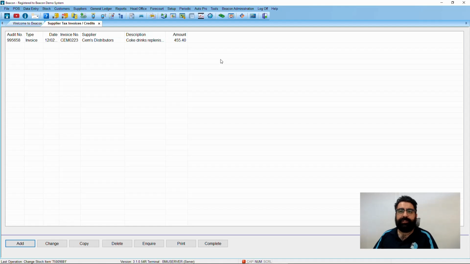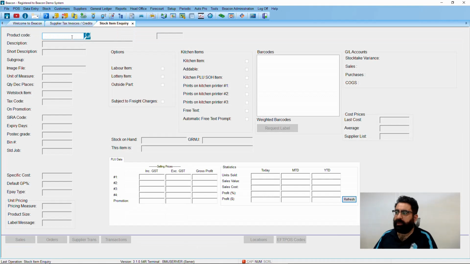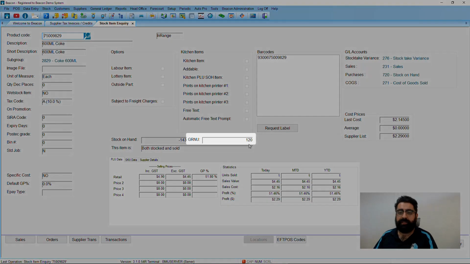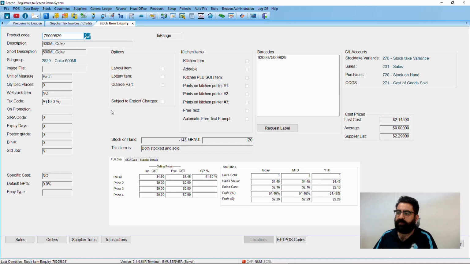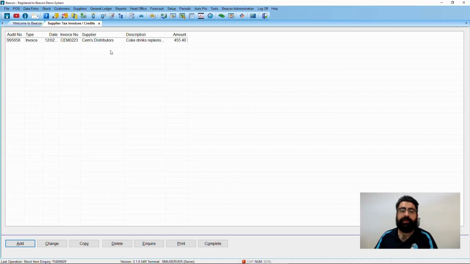Now, at this stage, the tax invoice is not completed yet, so it's part of your goods received not updated information. So if you ever look at your stock take, or if you go to your stock maintenance and inquiry screen and you bring up one of those items, you can see there is a goods received not updated figure. So from there, it's not until the goods are received and we're all happy with the paperwork that we can then complete the tax invoice.